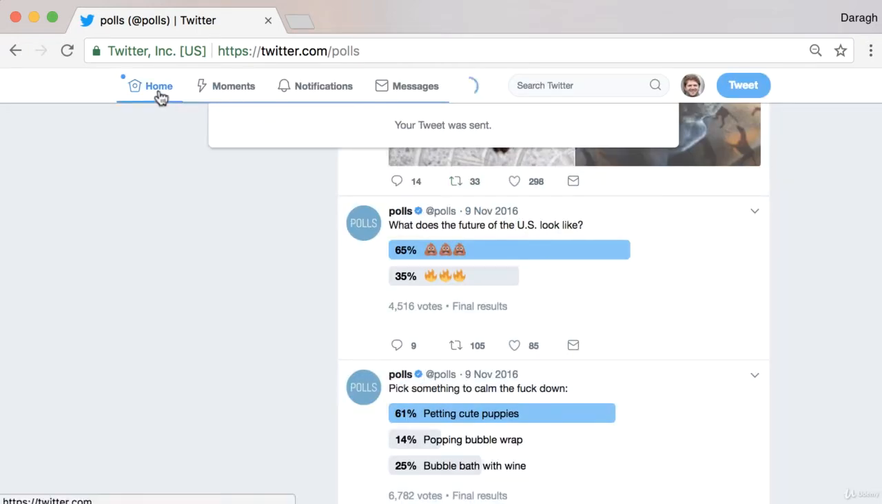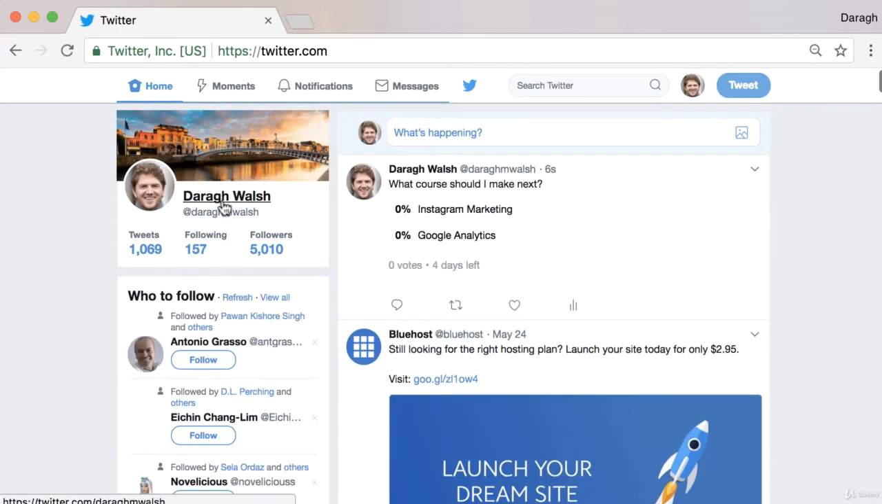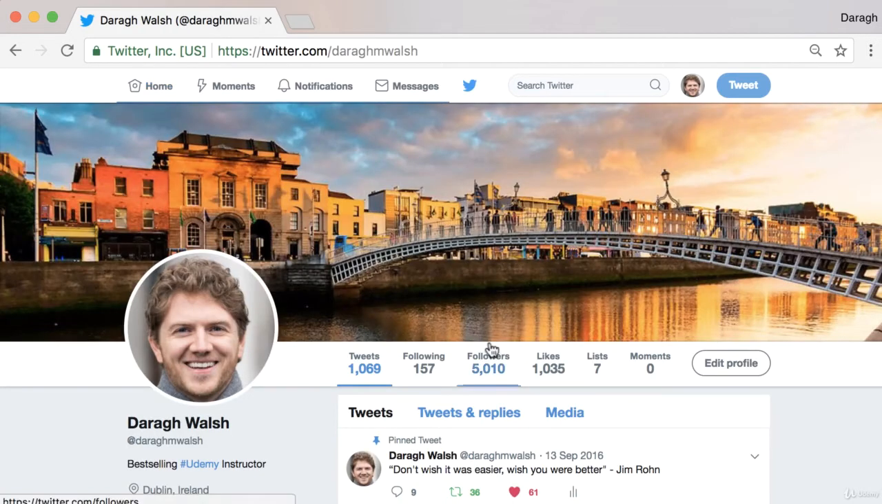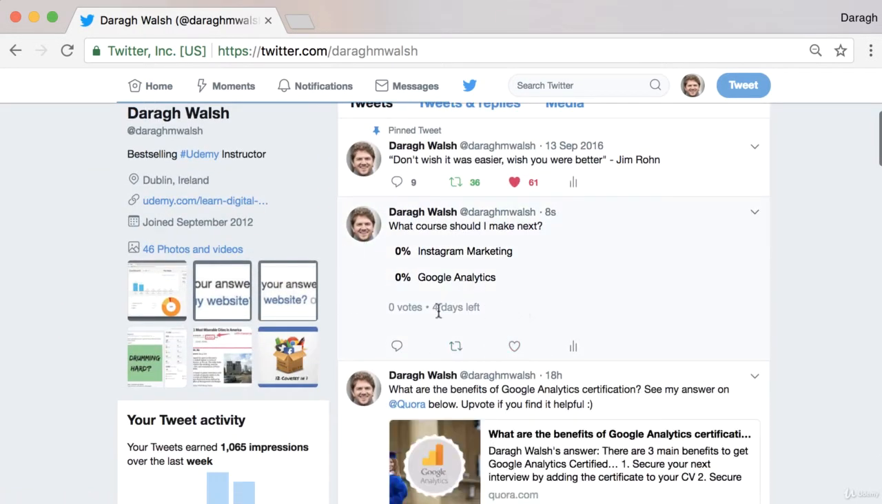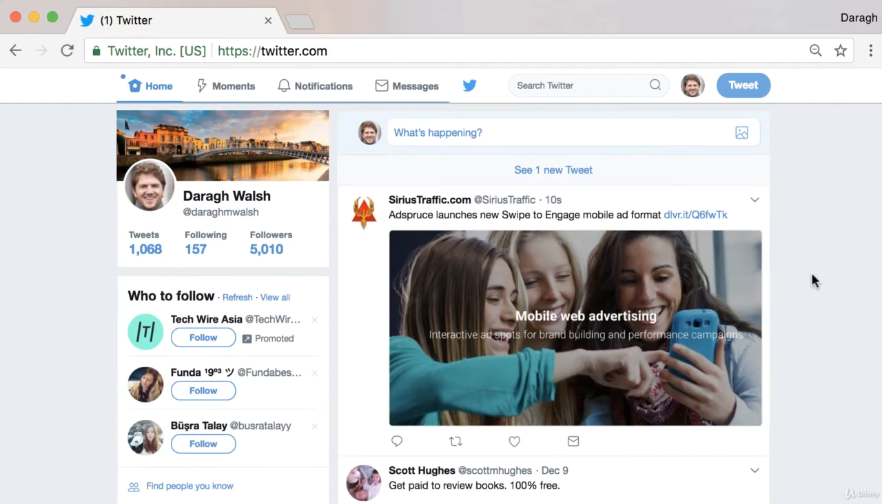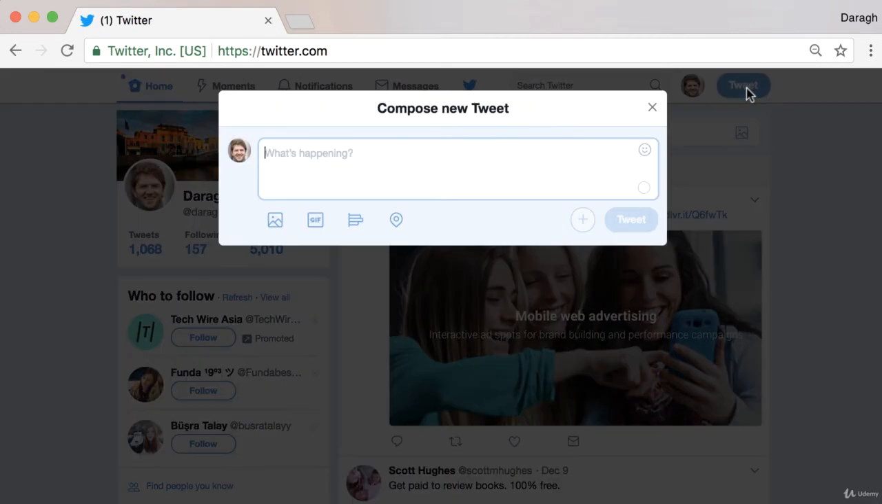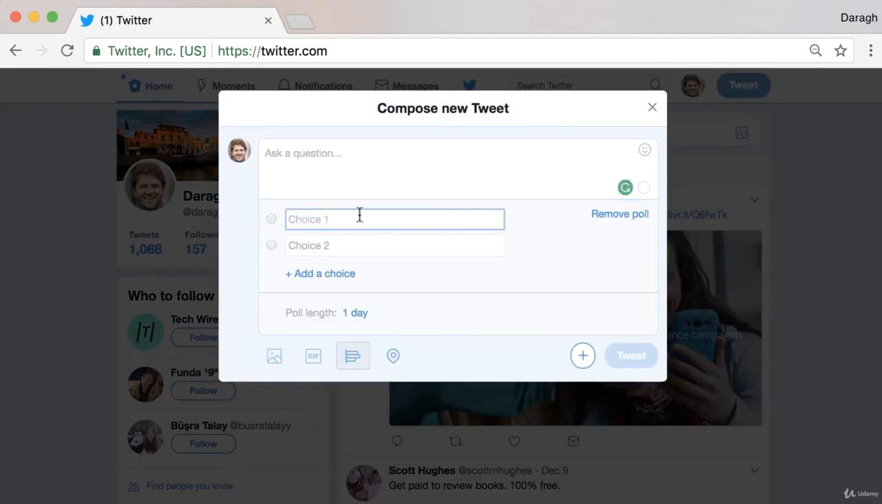And if we come to the profile, you can see that that's going to appear there. It's going to say 4 days left, and then people are going to vote. You're going to see the results straight away, but the viewers won't see the results until they click through and answer. Now that you know how to create Twitter polls, come in to your account and create a poll for yourself so you can get a lot of engagement on your tweets.